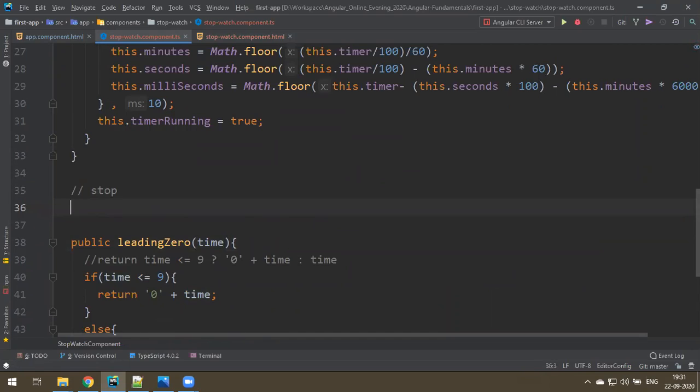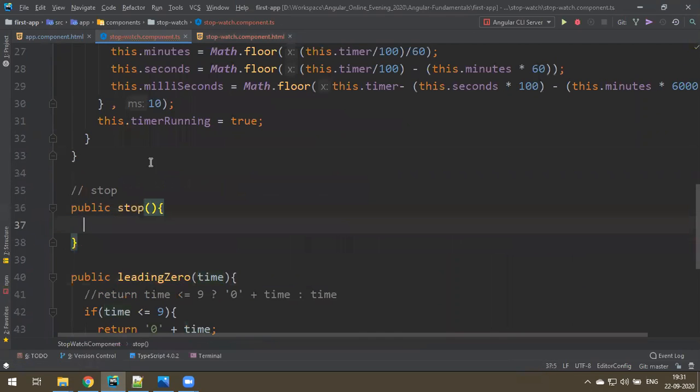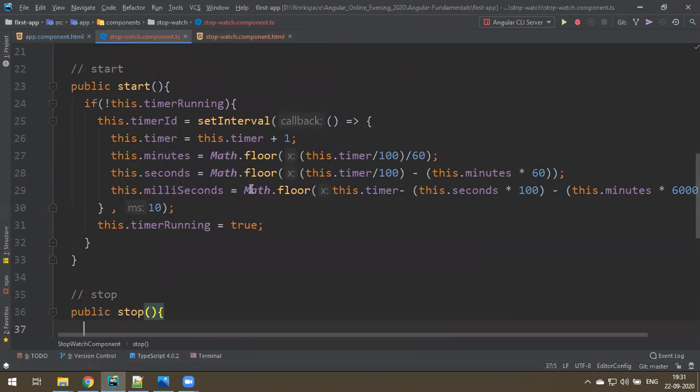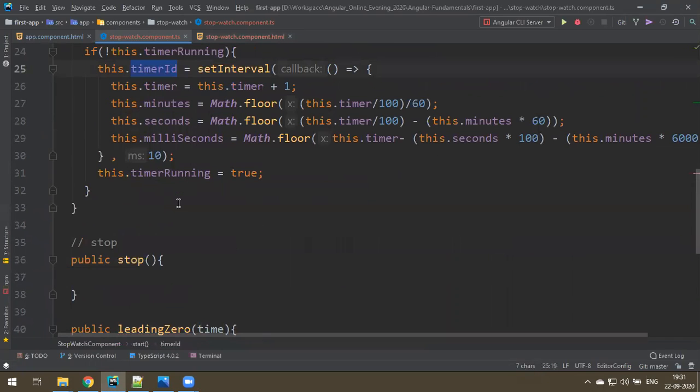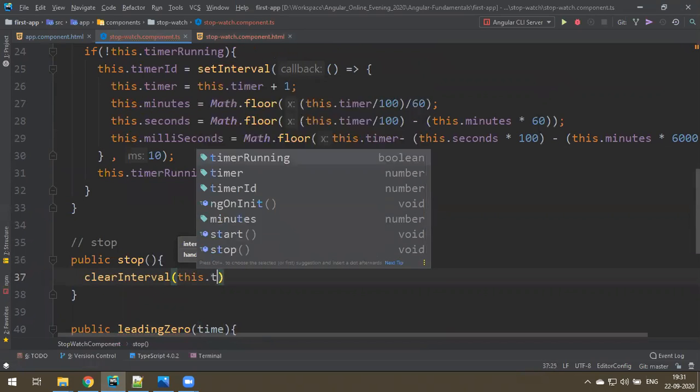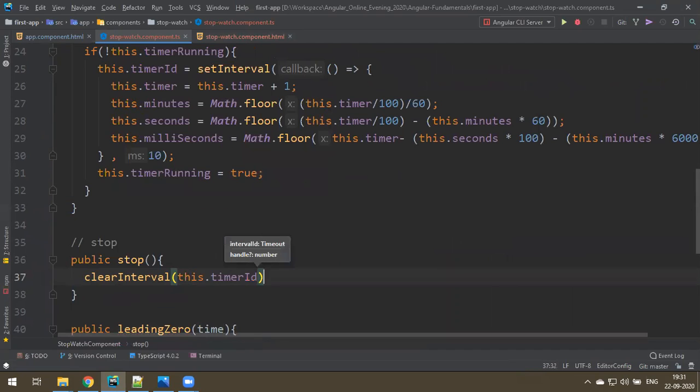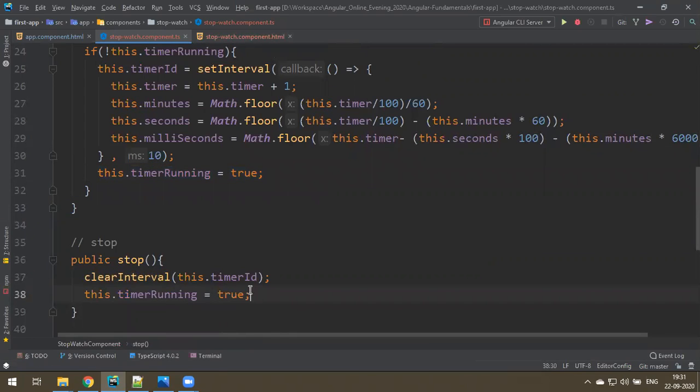So stop, let's say public stop. Stop means you can clear the timer using the timer ID. So clearInterval of this.timerID, you will stop it, and also make sure you keep that. So once you stop, you will start the timer again, right?